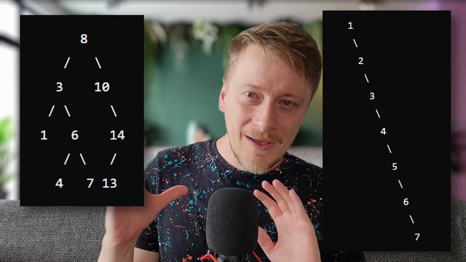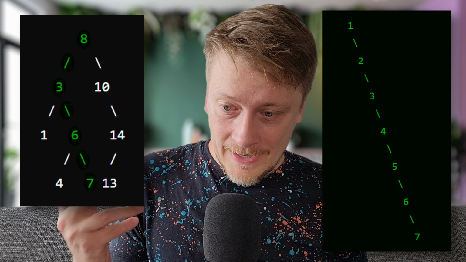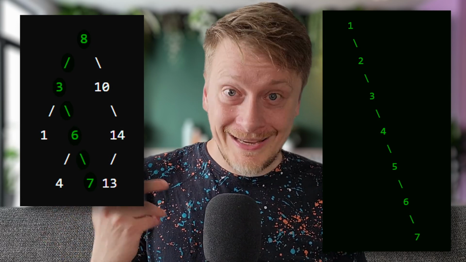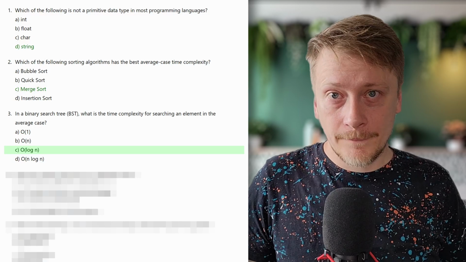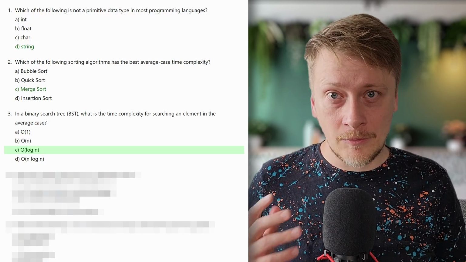Whereas if there is something on the way, for instance, if we are searching for 7, I have the first 8. So is 7 lower than 8? Yes. So go to the left. The correct answer is C. It's logarithmic. It's derived from the depth of the tree and the fact that each element can have maximum 2 children.